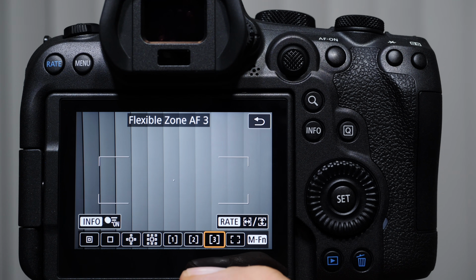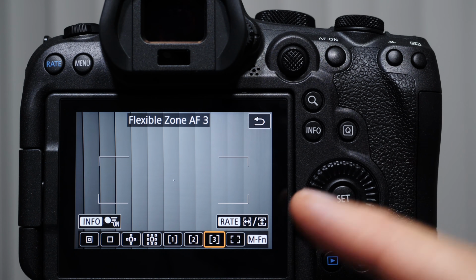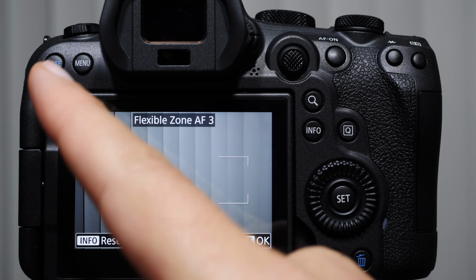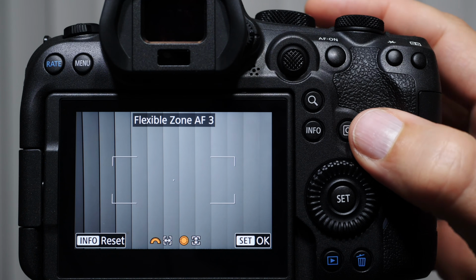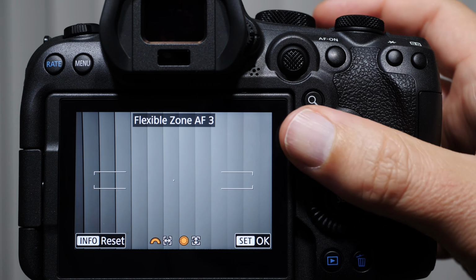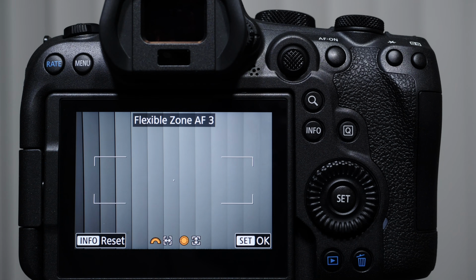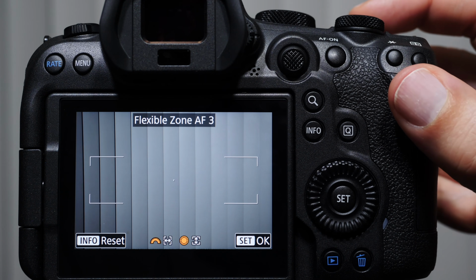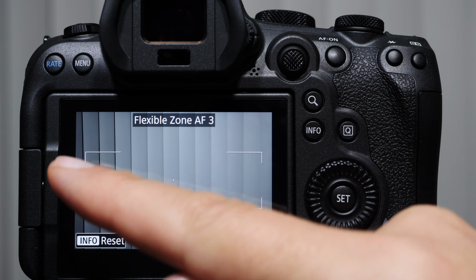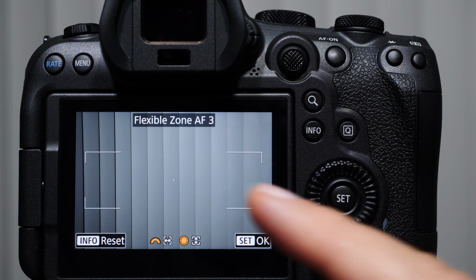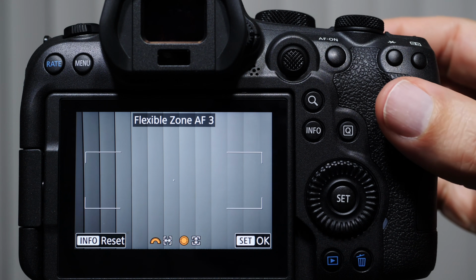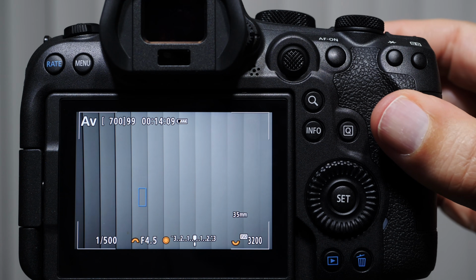Why do I say customizable? If we hit this rate feature, which is also this button up here, and we rotate either of our selectors, we can change the size and shape of those focusing clusters. For example, if you're shooting birds in flight and they're mostly in the center of the frame here, we're telling the camera to only look in this area. See, the camera's starting to look there.